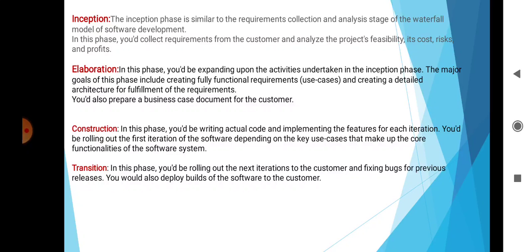You would be rolling out the first iteration of the software depending on the key use cases that make up the core functionality of the software system. Using the architecture model as input, in the construction phase the developer acquires the software components that will make each use case operational for end users. Then the fourth phase is the transition phase.